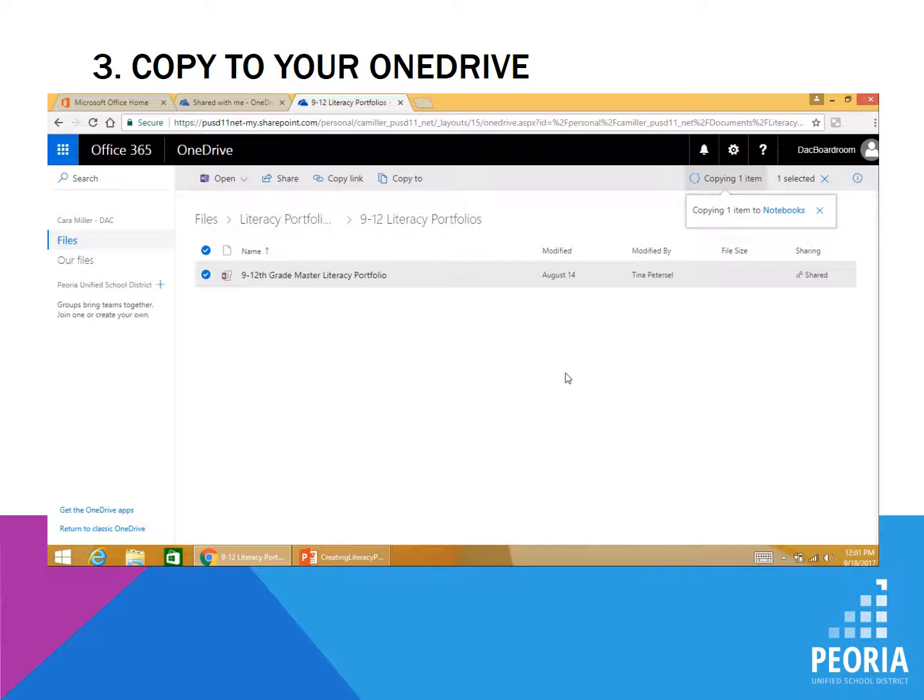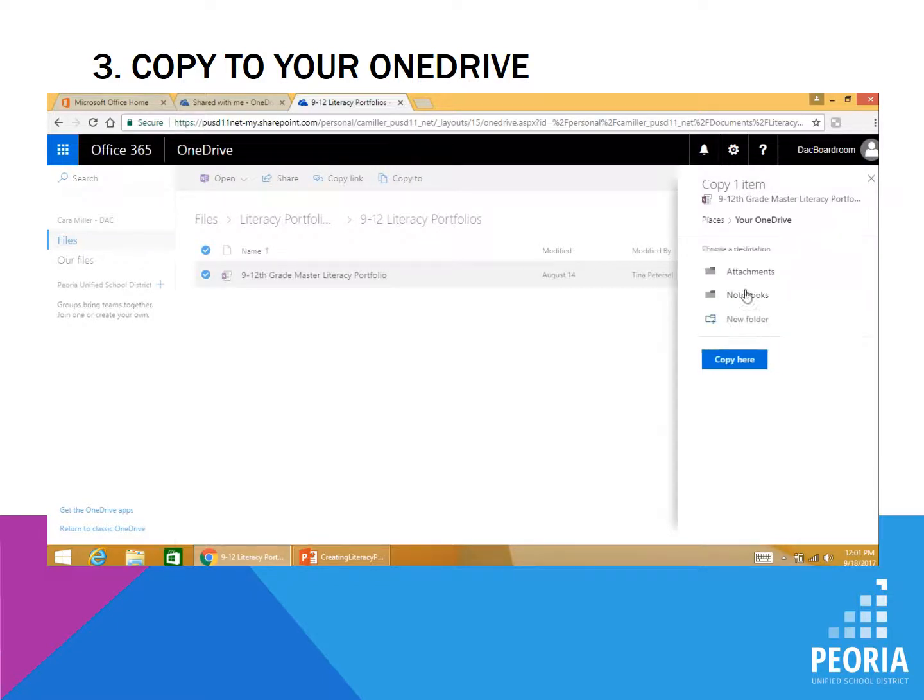If you did not have a folder called Notebooks in your OneDrive, you need to click the area for New Folder. Type the word Notebook into the box for the title, and then click Copy Here.